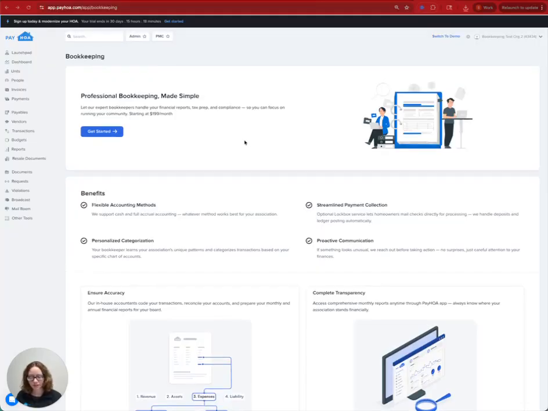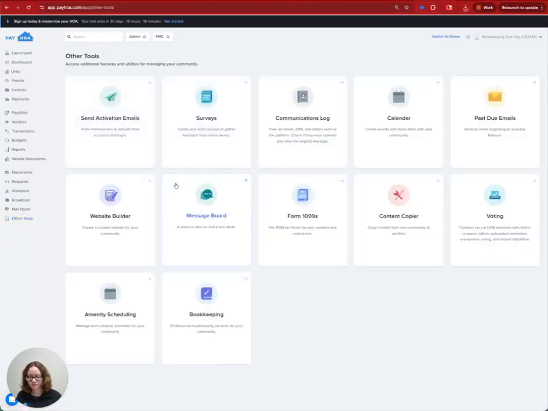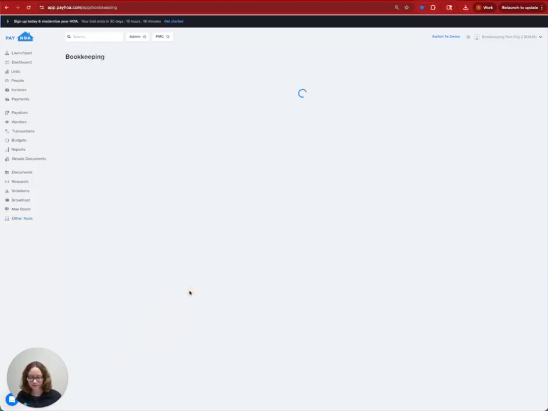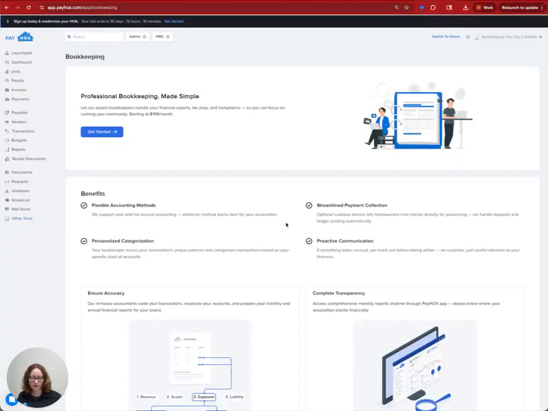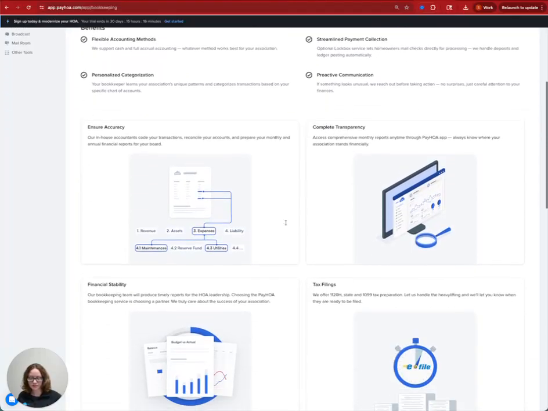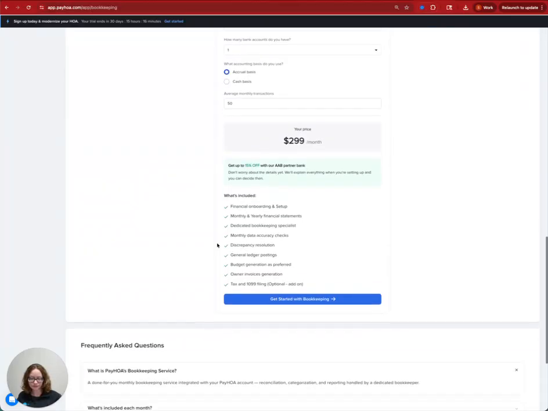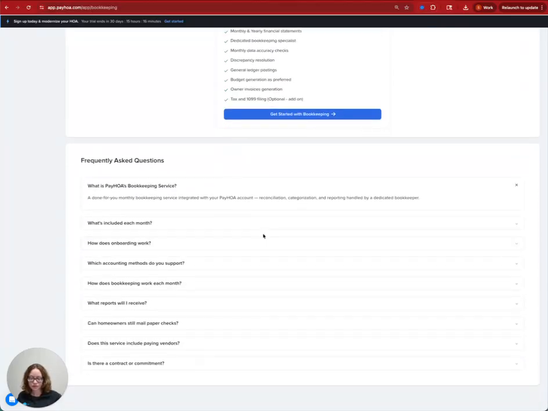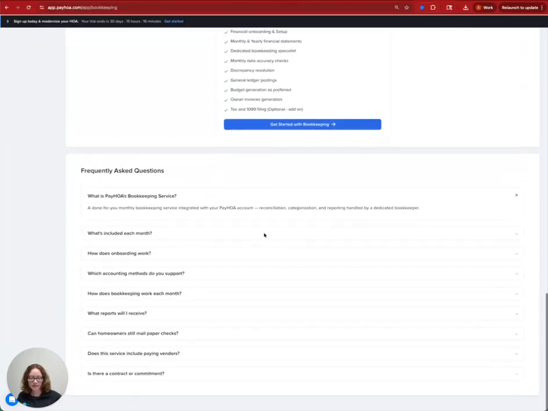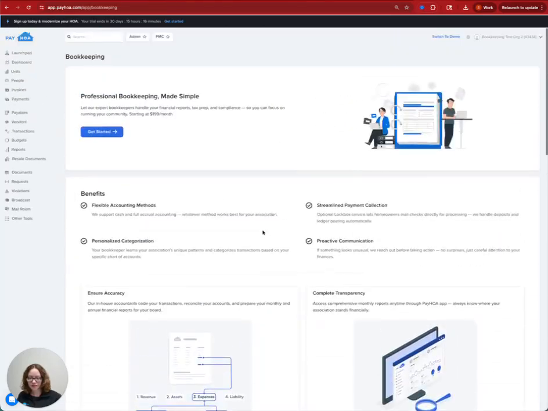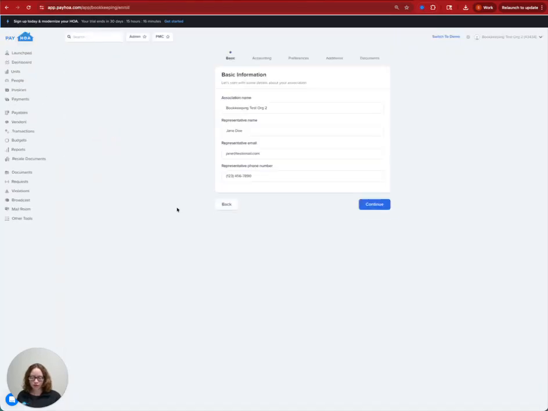I'm excited to introduce you to our new in-app bookkeeping module. When you're navigating to this page from any other area of the website, first you're going to go to Other Tools, and then Bookkeeping. From here, you'll be able to review all of the great benefits about our bookkeeping service, receive a quote based on the details of your organization, and answer any FAQs you might have. When you're ready to enroll, we're going to come to the top here and click Get Started.